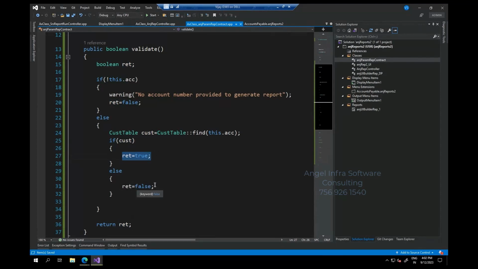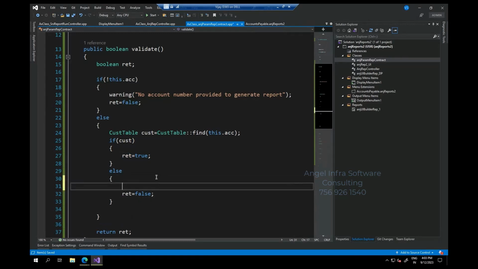Along with this, we will also put a warning message like this: Please provide valid customer account number. That's it.